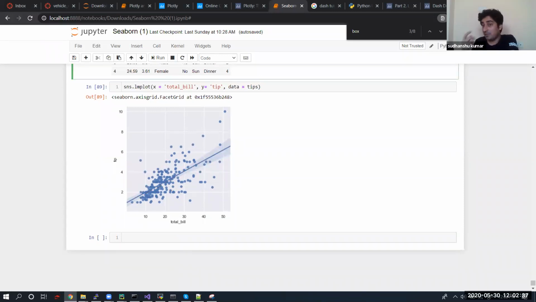But even in Seaborn, without applying any algorithm, it is possible to find out a best fitted line, or I would say a regressor line. So this is what you can do in Seaborn. There are many more functionalities.